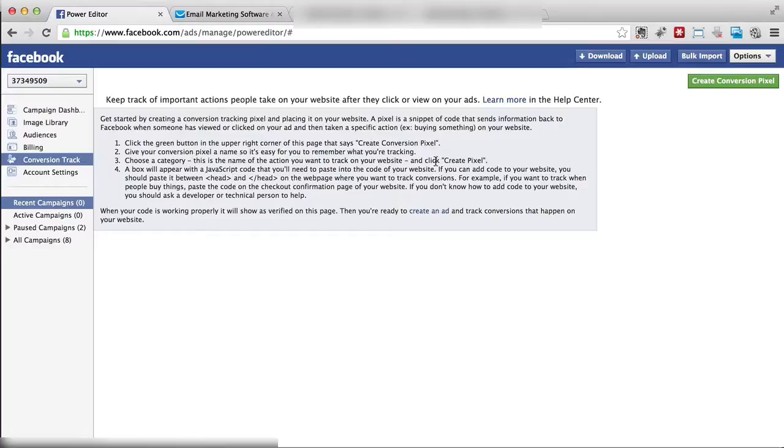Just click Create Pixel. After that, you're going to get a pop-up box with the JavaScript code, and you just need to copy and paste that into your web page. When your code is working properly, you're going to see that the code has been verified. So let's just go ahead and do it. See exactly how this works.